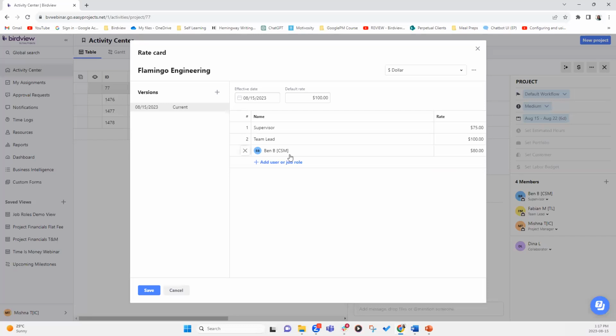Now let's create another version. So I'm going to bring this back to, let's delete that and add collaborator at $50. And now I want to create a new version. It's in effect starting tomorrow, the 16th. And I'm going to change this to $80, $110, and let's say $55. And let's bring this up to 105.